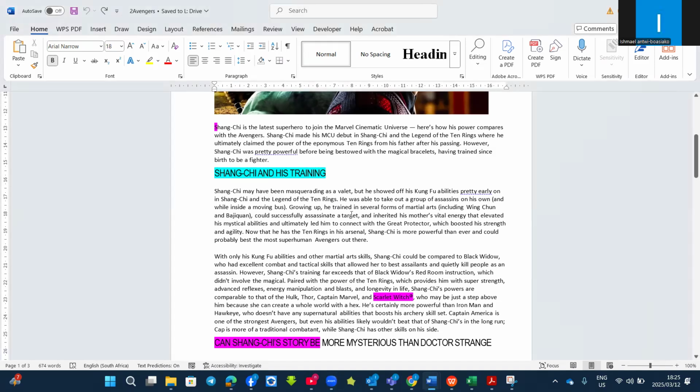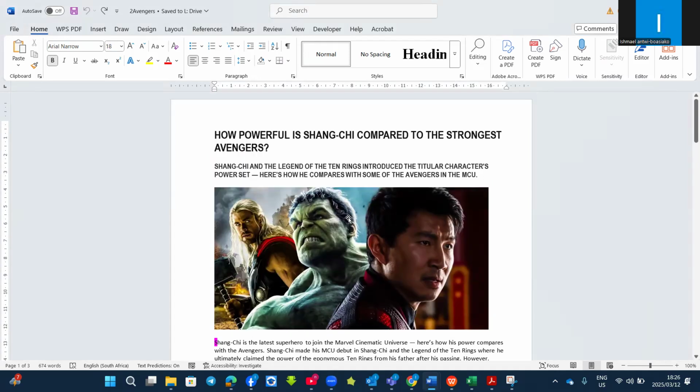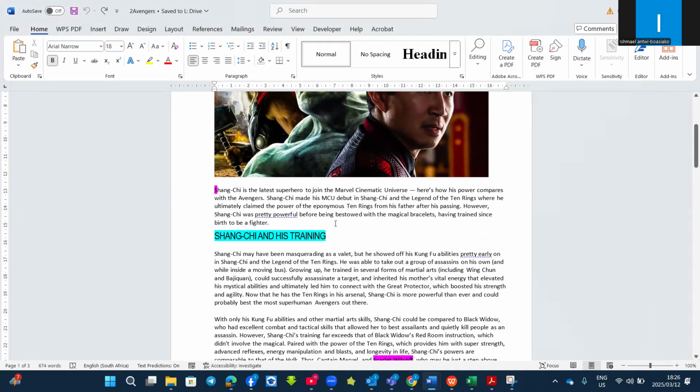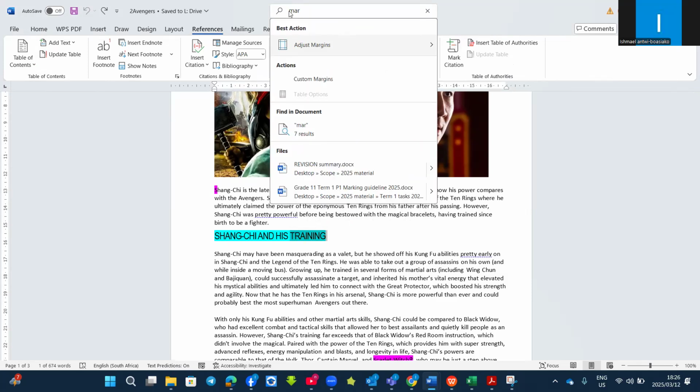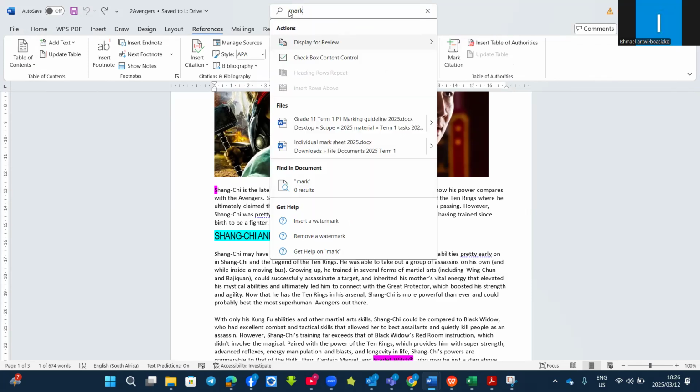Now, the simple way of marking index. Let's say I have this word training and I want to mark index to the word training. You select it. Then you go to references, you will find mark index or mark entry. Or alternatively, you just go to search and say mark entry or just type the keyword.